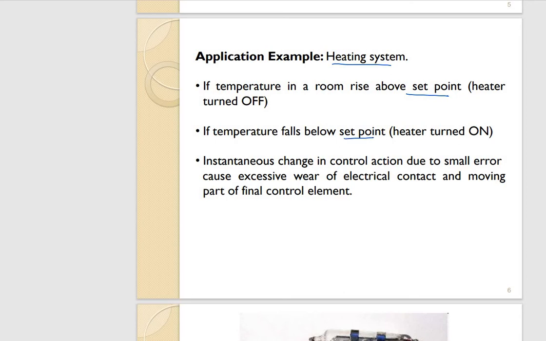So the instantaneous change in control action due to a small error causes excessive wear of electrical contact and moving part of the final control element. This means that this is the disadvantage of this on-off control system, because if there are any changes, we need to adjust the final control element, sudden open and sudden close. So that's why it can cause excessive wear of electrical contact and also moving part.